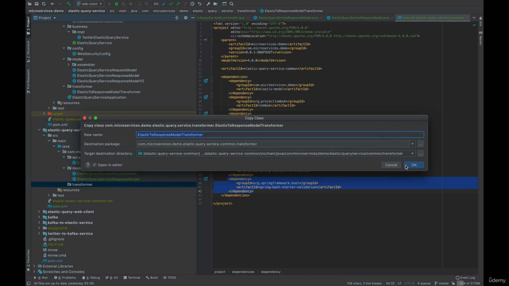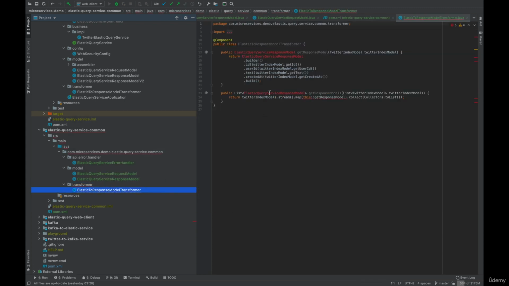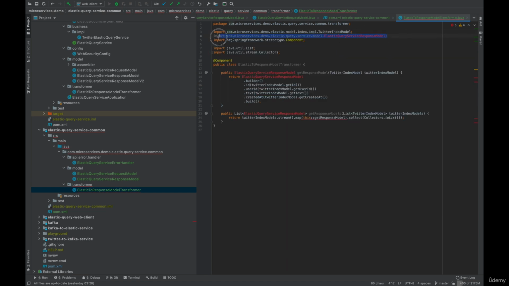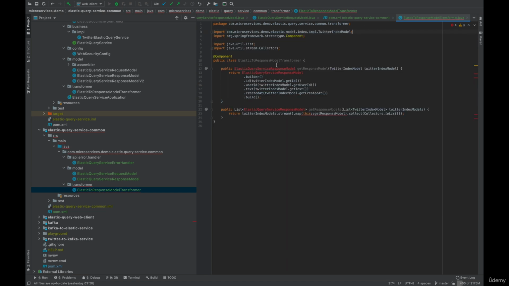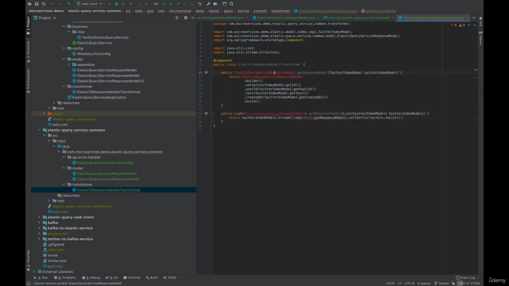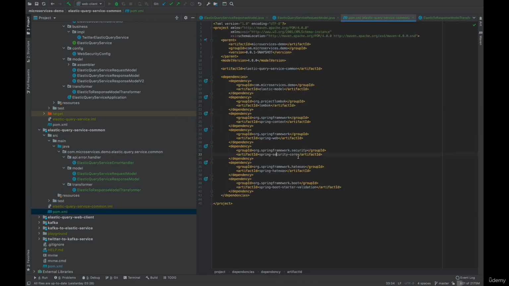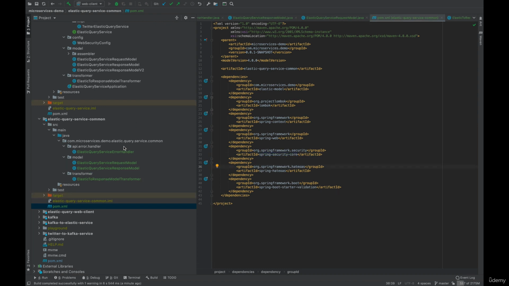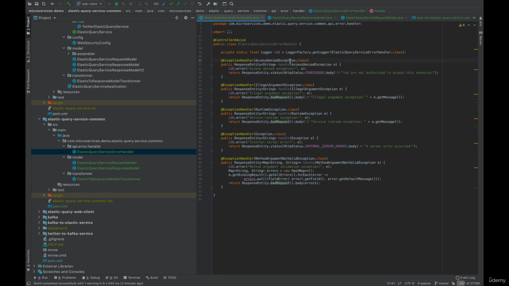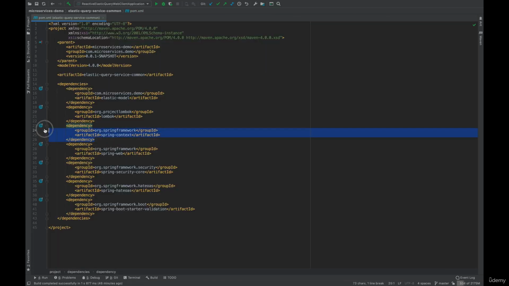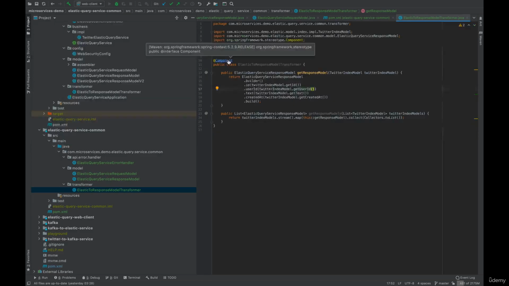For transformer, I need to change the imports to refer to the common module's classes. Security core dependency is required for access denied exception in the controller advice. Finally, Spring Context is required for annotations like the component annotation.